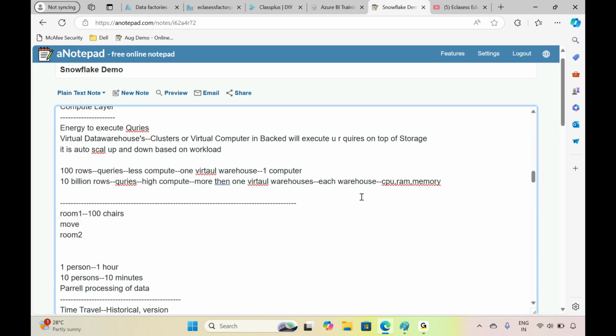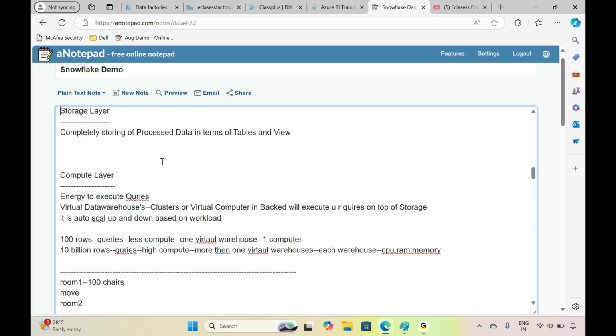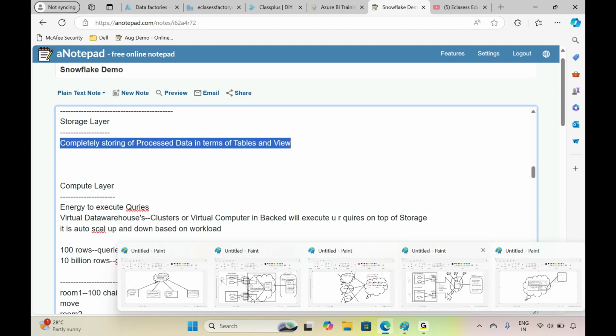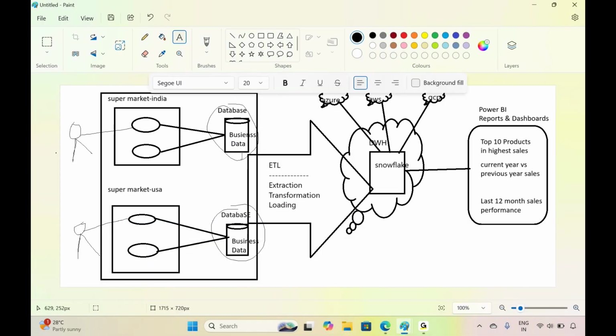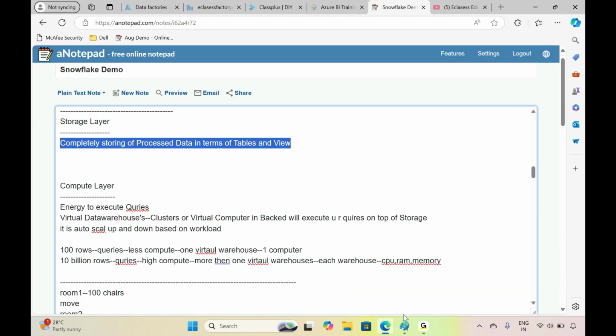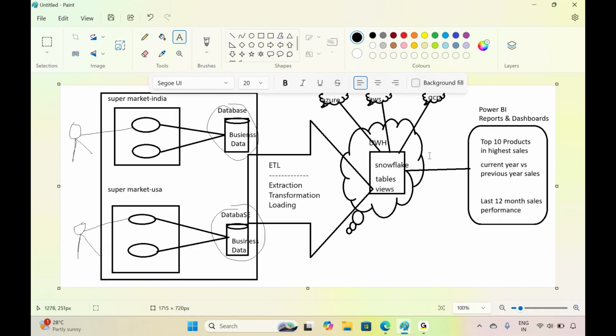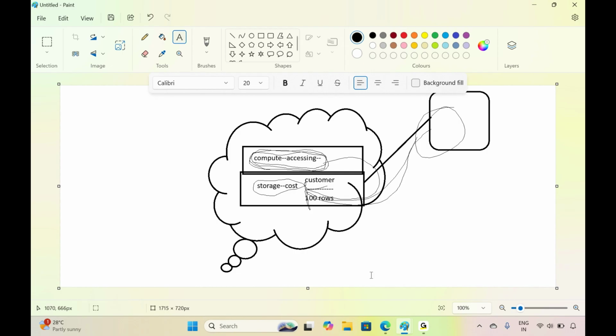Okay, so your Snowflake contains two layers. The storage layer completely stores your processed data in terms of tables and views. When you are bringing the data from the database server into Snowflake and storing it, you are going to store that data in terms of tables or views. So for this table data or view data to be queried by your Power BI, definitely in the backend it needs some compute. Compute means it will create in the backend some virtual warehouses.